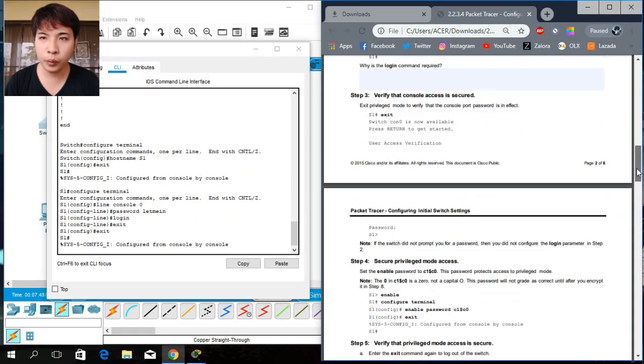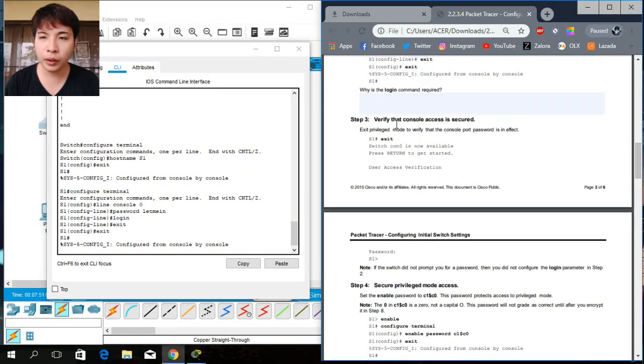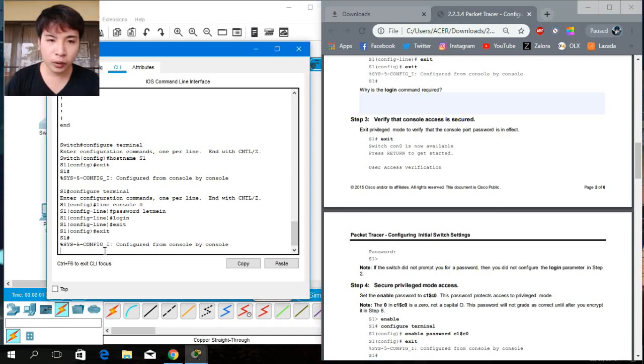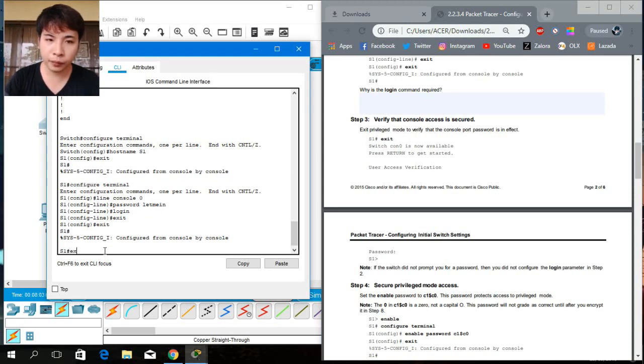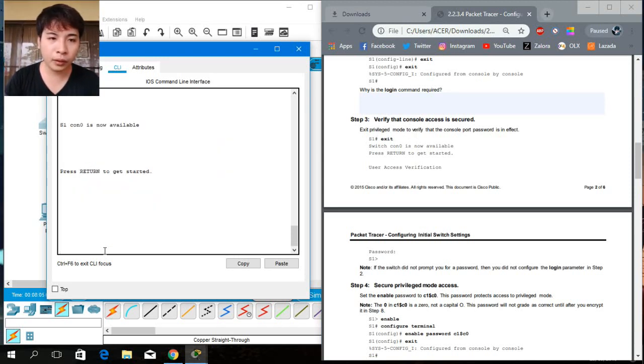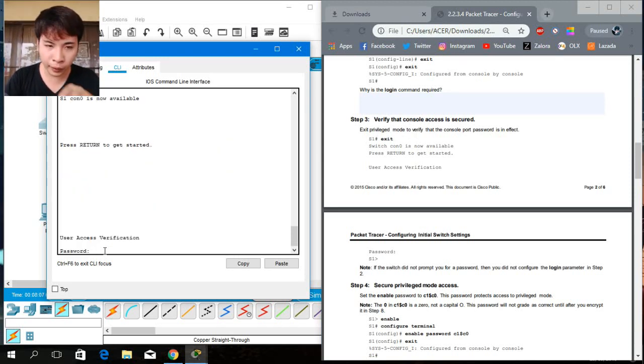We go to step 3, verify the console access is secured. Exit privileged mode to verify the console port password is in effect. So we need to type exit here, then press enter, then letmein.